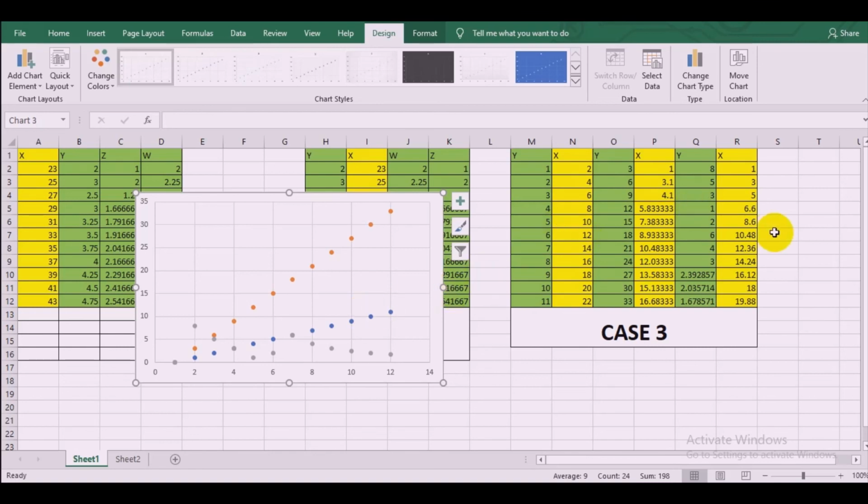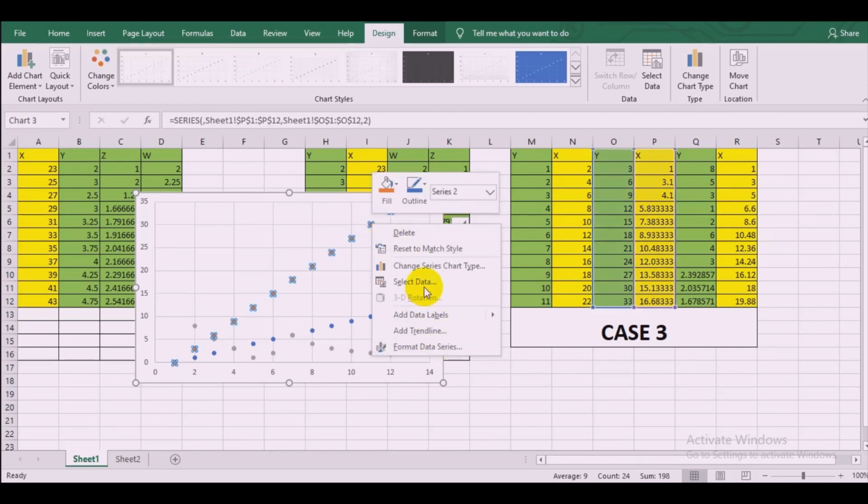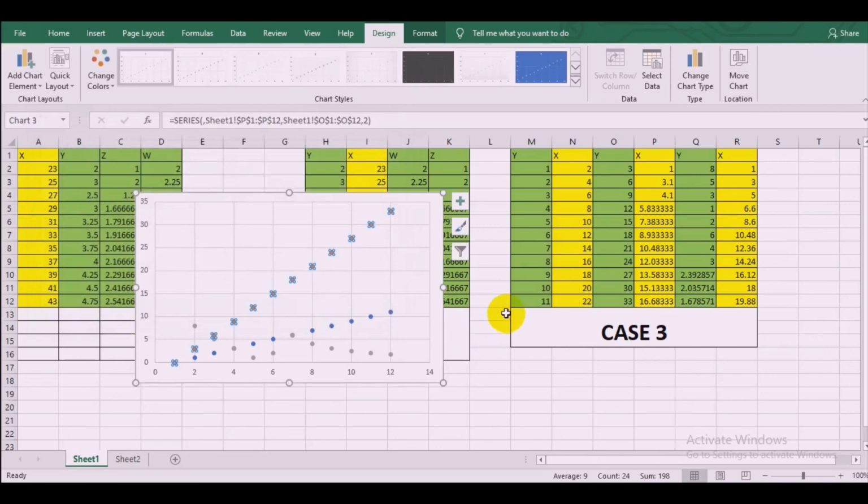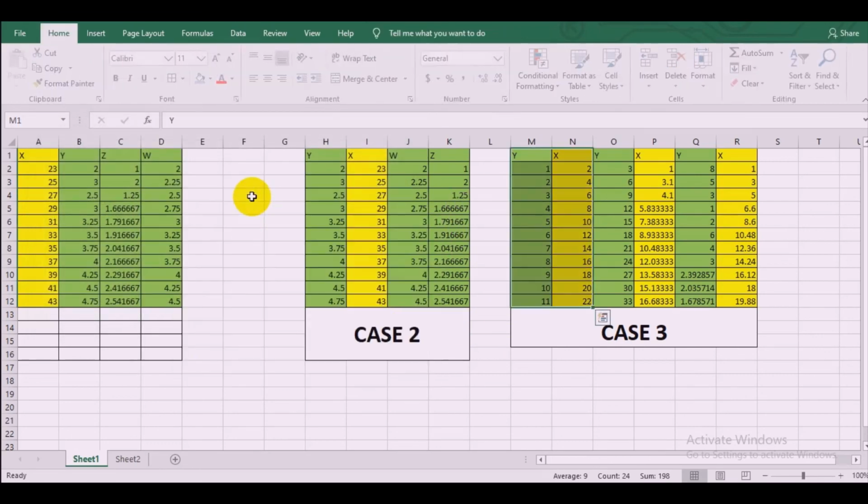This x y and this x y, all three sets of data are on the single graph. You can do this easily by just going to select data and putting in the data like this, series 2, series 3, like this. So you can easily graph in Microsoft Excel.